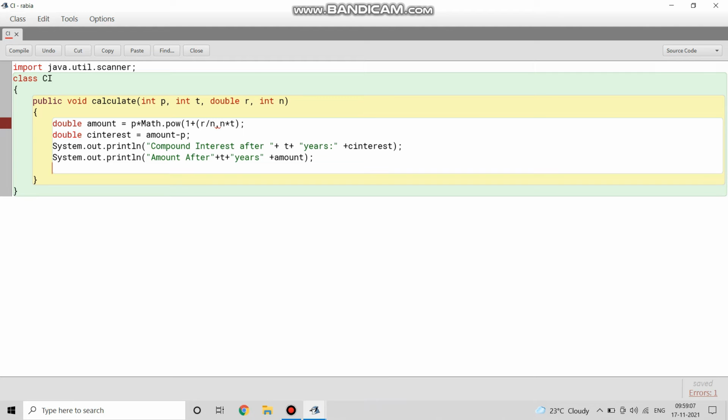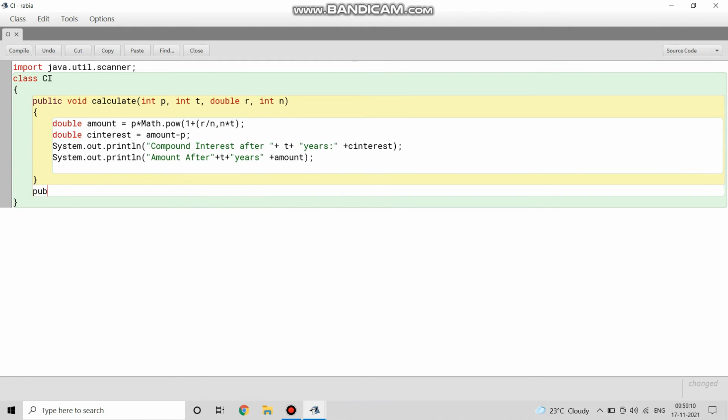So after writing this method we will now write the main function, which is public static void main String args. So let us write this. This main function we have to write in every program. String, the S will be in capital always.